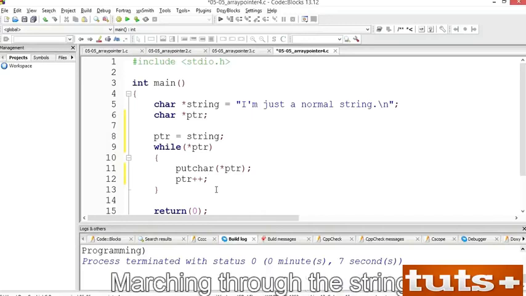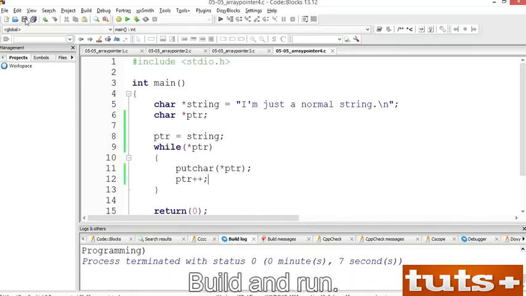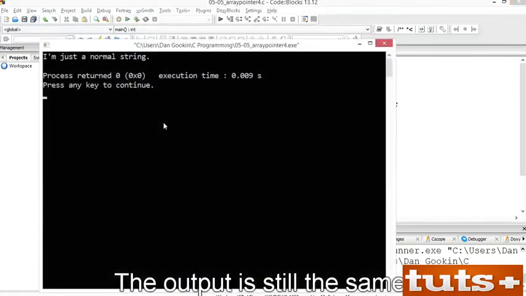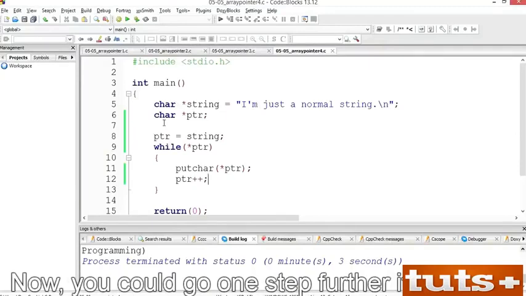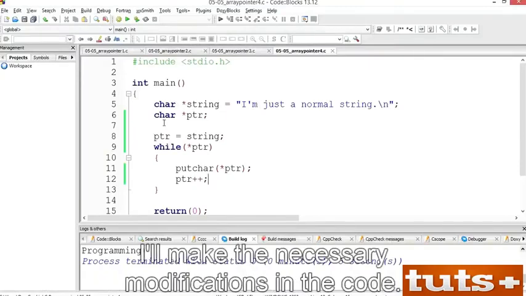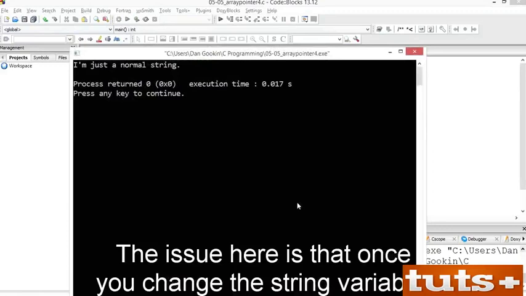Now you could go one step further if you like and not even use the PTR variable. I'll make the necessary modifications in the code. Save, build and run. The issue here is that once you change the string variable, you lose its base location in memory. For this code, that's not an issue, but for other situations, it could present a problem.